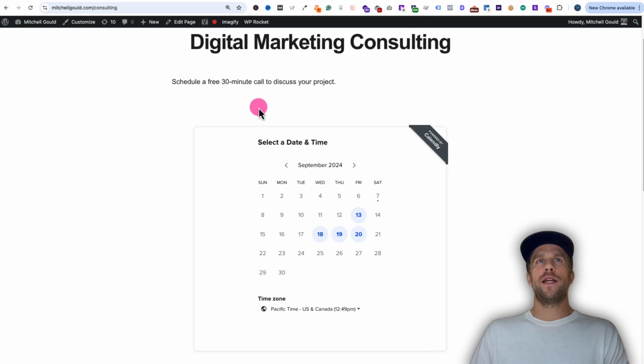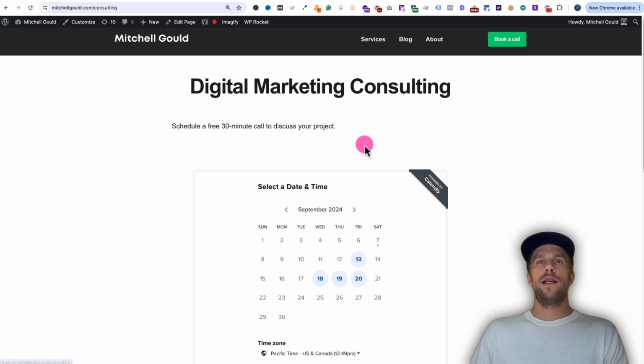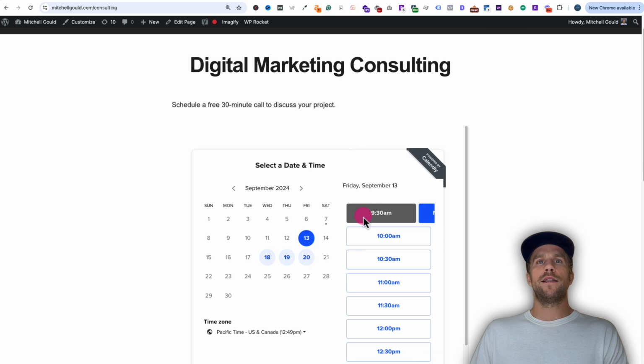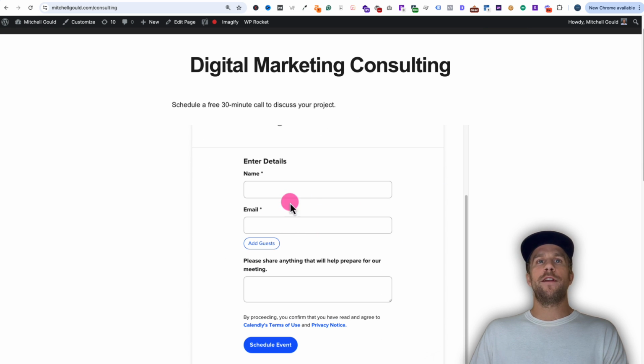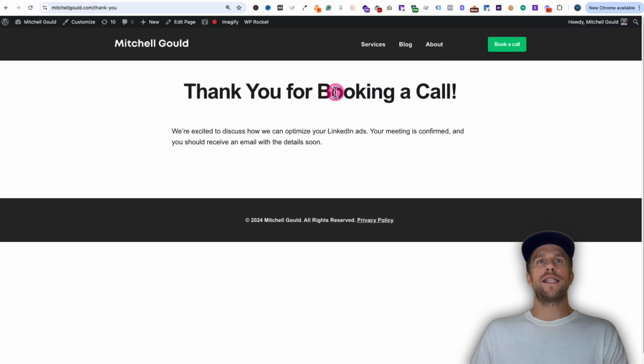So again, the flow here: if someone clicks book a call, they come to this Calendly event, they select a time, and then they fill out this form. After they schedule the event, they'll land on this thank you page. Now we have conversion tracking set up, so we know if they landed on this page.